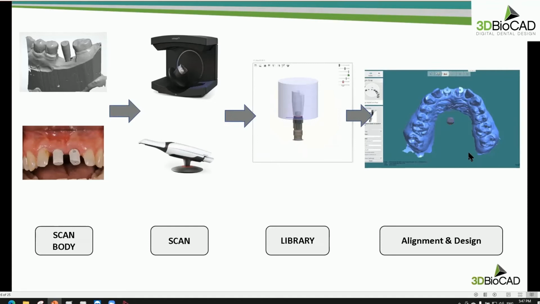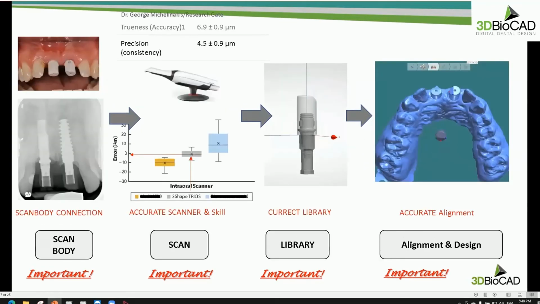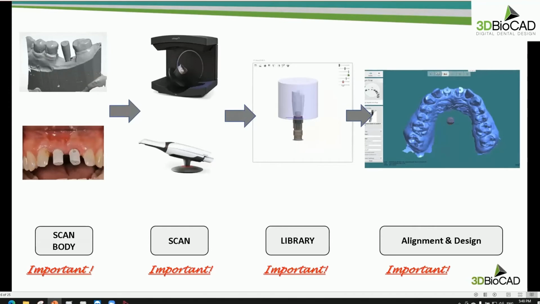And the last step on the lab software for the design, we align the rear scan body images to the library scan body. After that, we can have the analog position. So if you ask me, Jen, what is the most important part? Of course, I want to say everything, doctors. But why is everything so important with this first step?